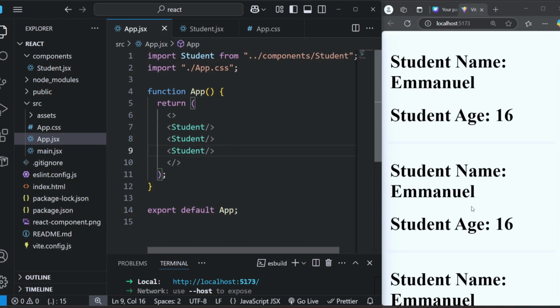Obviously, Emmanuel is not going to be the only student in a classroom. We are obviously going to have other students. So we have another student called Terry, and we have another student called Jane. Now we're going to display the other students' details using the same student component. Now we are going to be doing that using React props.